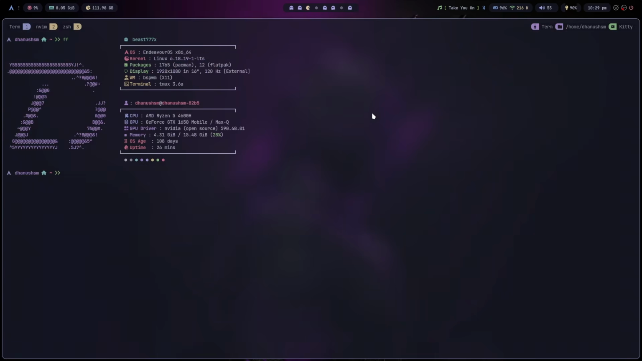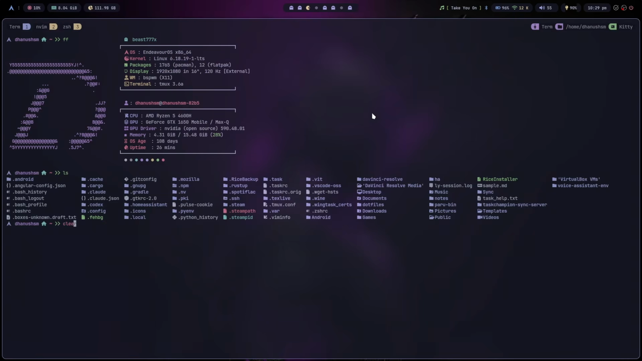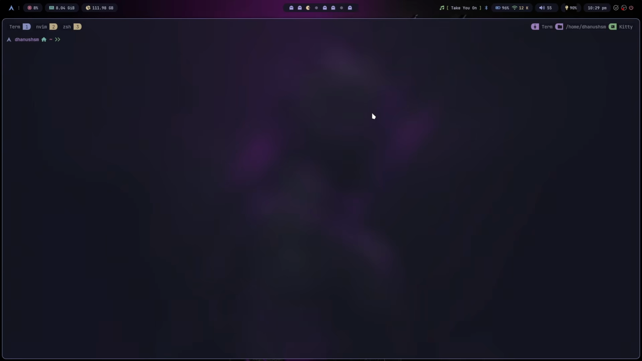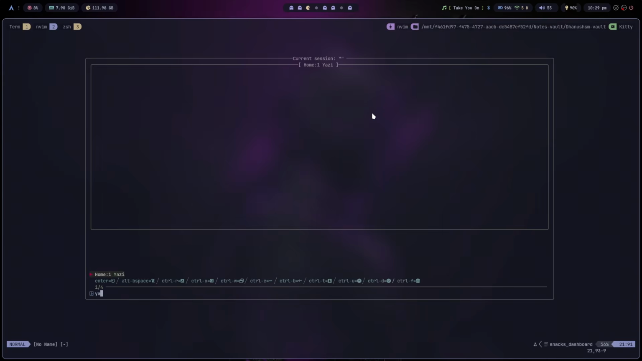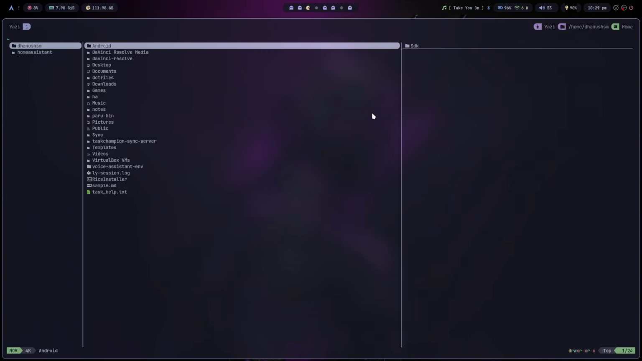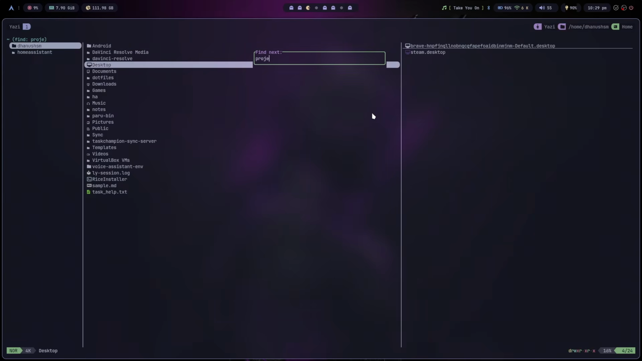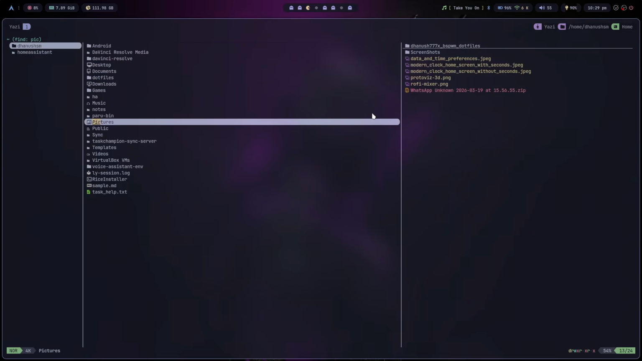Now comes my favorite part, the terminal. Workspace 3 is basically my control center. Inside tmux, I have multiple tabs, one for general commands, one running Neovim. I use it for notes and coding stuff. Then I have a separate session dedicated to my file manager. I use Yazi. It's fast, has Vim bindings, and is highly customizable.